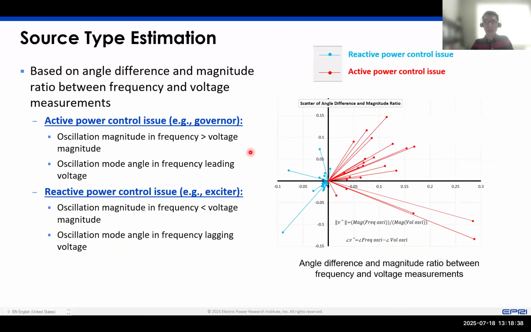As I said, the three methods can estimate the source location independently, and the synthetic result is based on their different weighting factors. The synthetic result of all three methods will be used as the final result of the tool. In addition to the source location estimation, the tool is also able to estimate the source type, either an active power control issue, for example the governor, or a reactive power control issue.